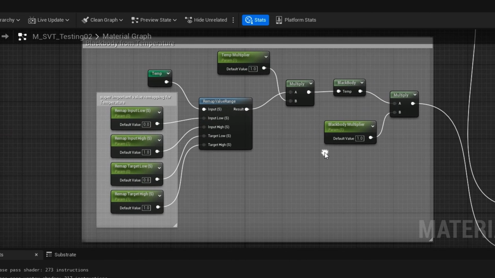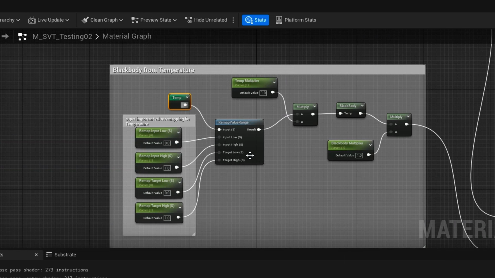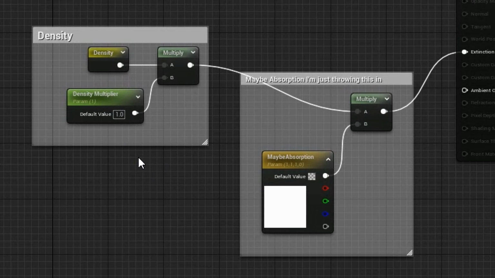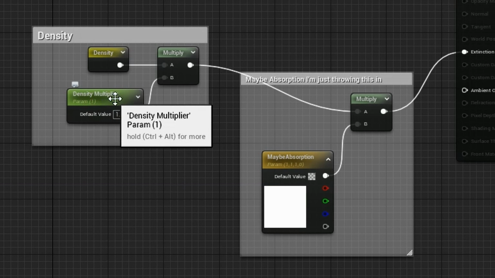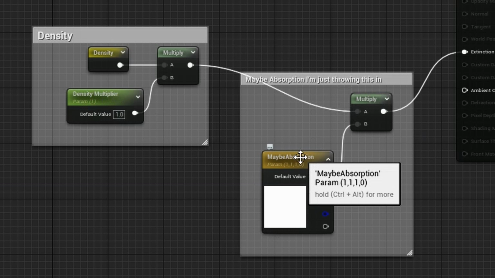Now, up here is the temperature section, which has a bunch of parameters to let you scale it as needed, convert it to black body, and then boost it again before it goes to emission color. Down here is the density section, which is just the attribute density with a scaling multiplier.